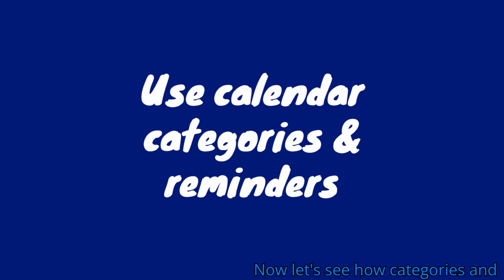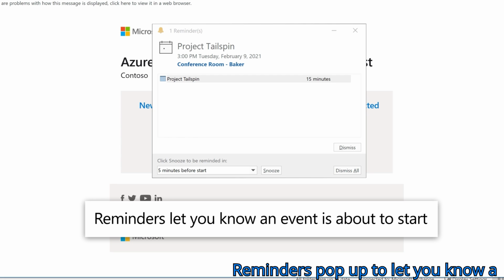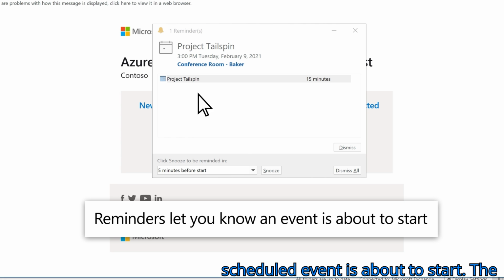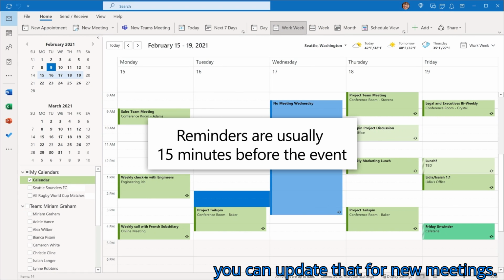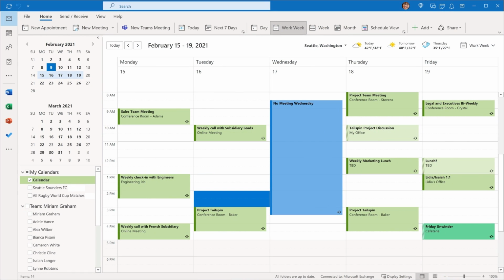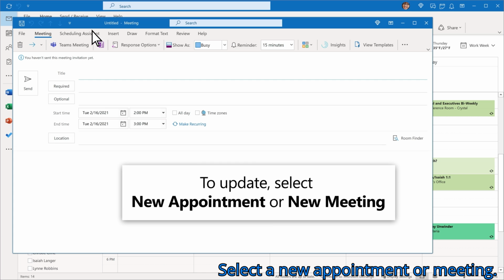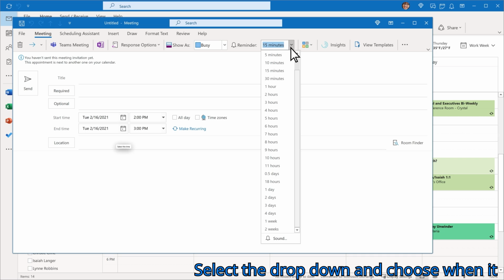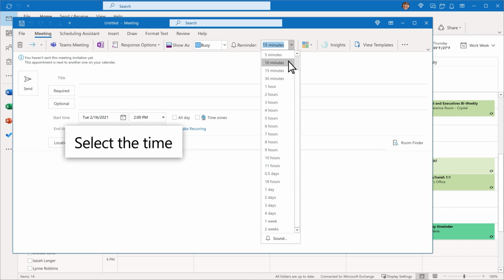Now let's see how categories and reminders can help you stay on track. Reminders pop up to let you know a scheduled event is about to start. The default for a reminder is 15 minutes, but you can update that for new meetings. Select a new appointment or meeting. Select the drop-down and choose when it starts, anywhere from now to 2 weeks out.